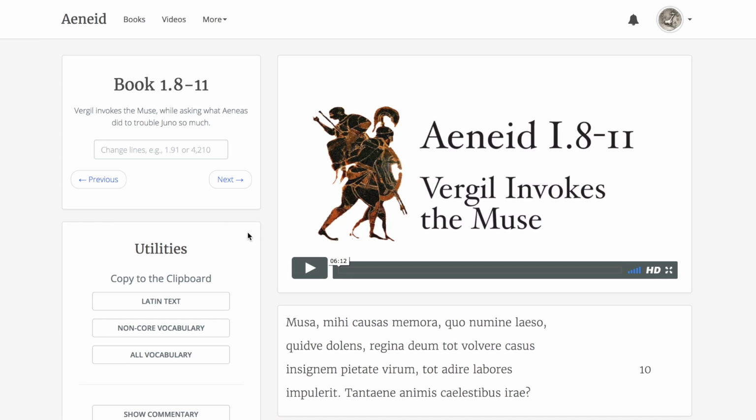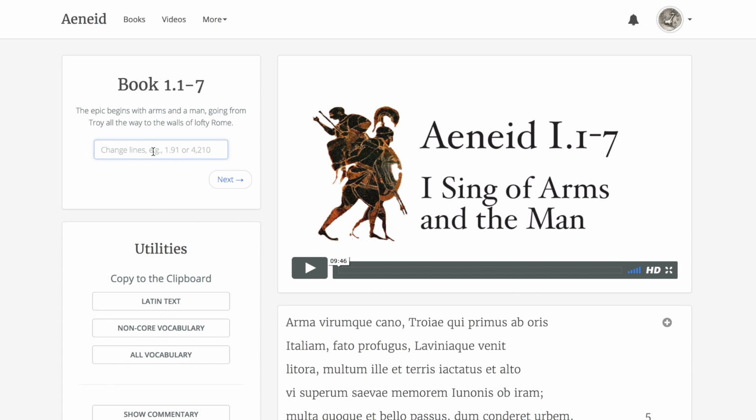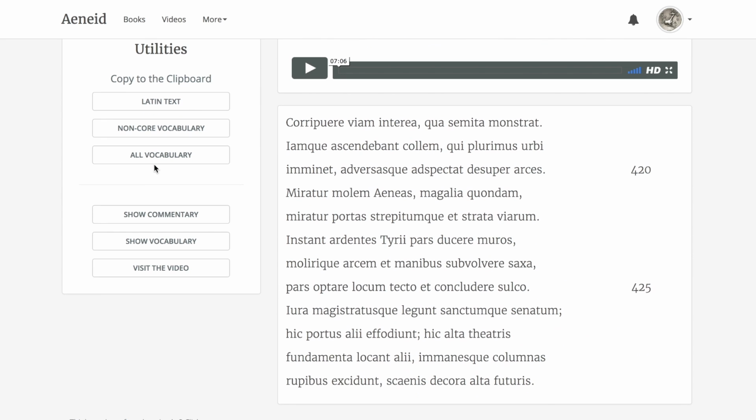Navigating through the Latin should be easy too, either with the next or previous buttons like this, or you can jump to different lines by typing in the line number, like this or like this. But there's more.